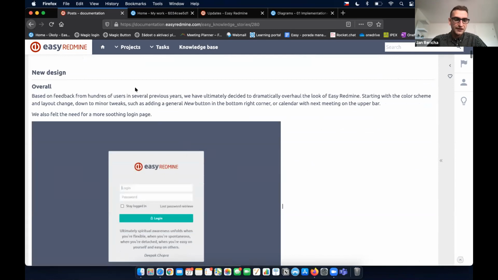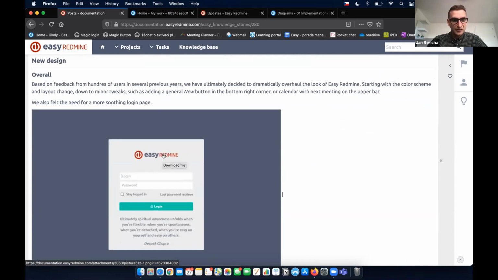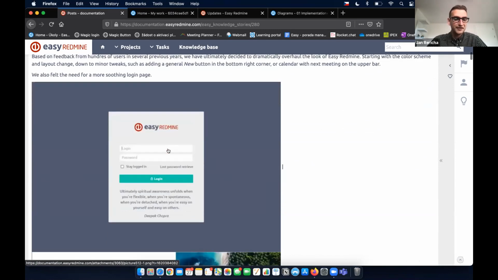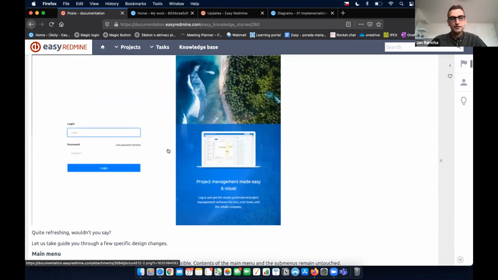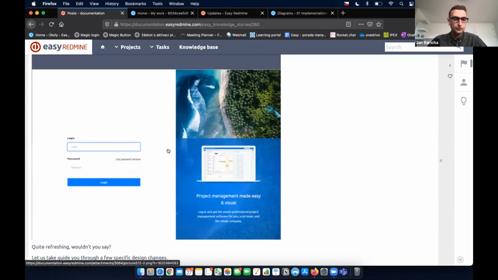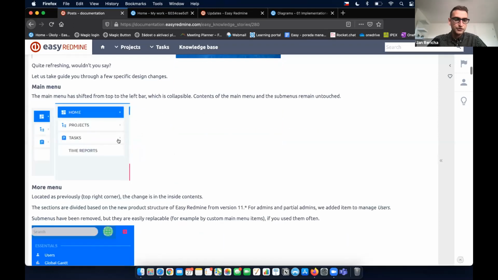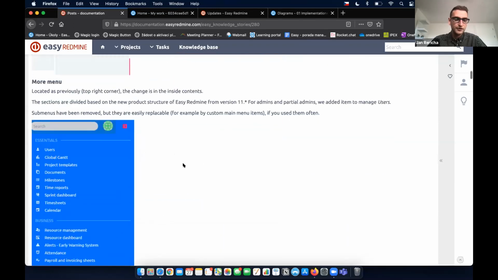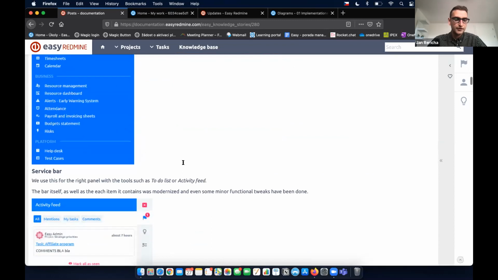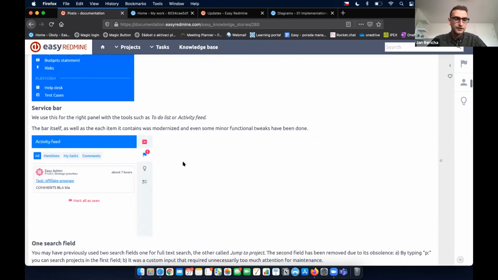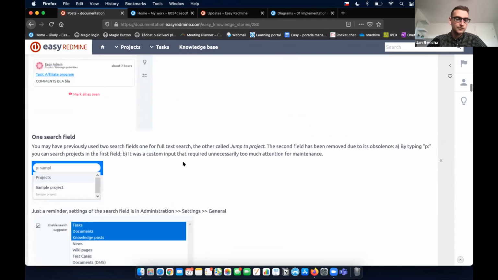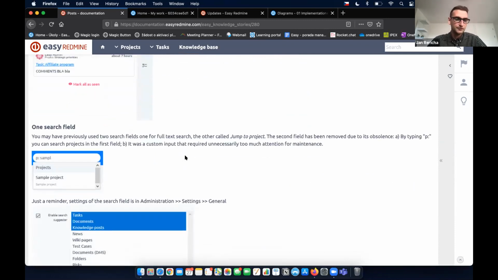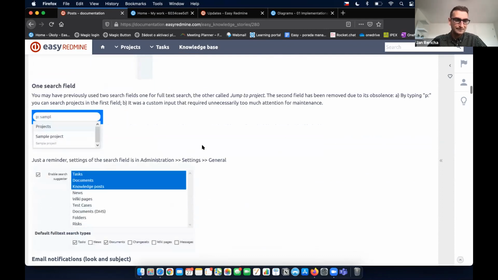Big topic, new design. Easy Redmine used to be red. Now in version 11, both of our products, Easy Redmine and Easy Projects, are blue. So you already probably saw this blue login page with the blue menus, which are taken from Easy Project. We believe that the layout in Easy Project was better and more ergonomic, so we are bringing it to Easy Redmine as well from version 11.